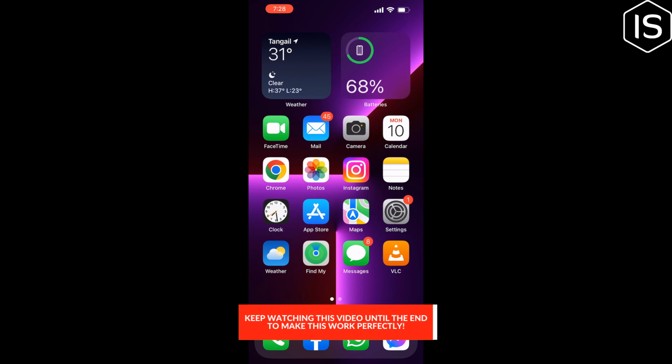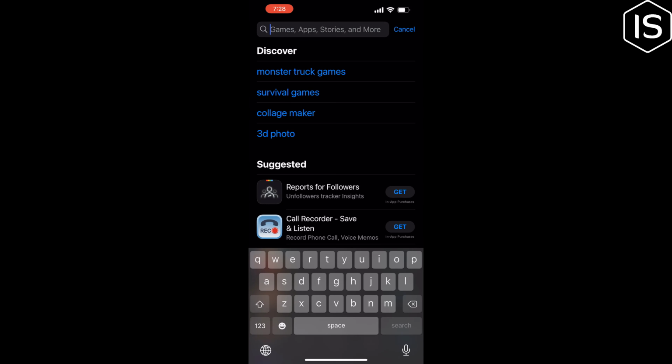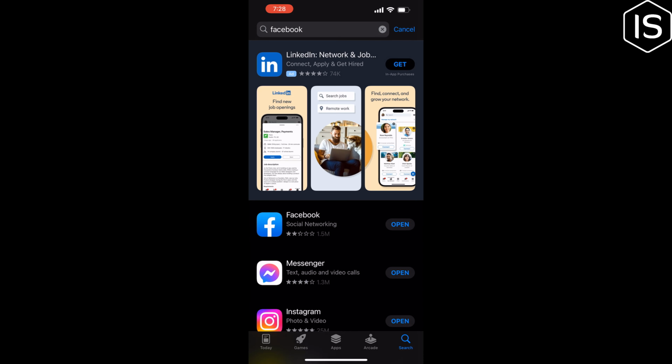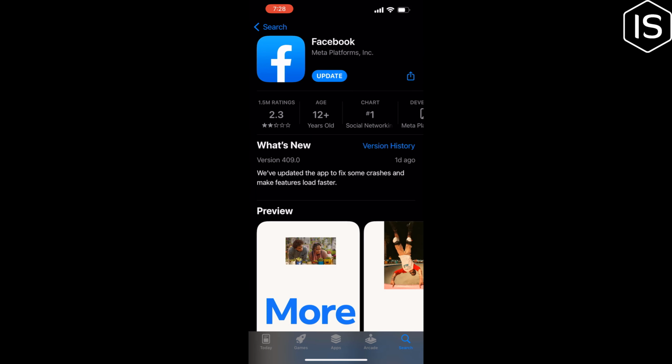So open your Play Store or App Store and search for Facebook, and if you see any update available, then you have to update your Facebook app. Once you have updated the Facebook app, tap on open.